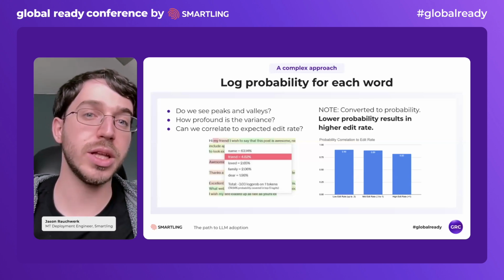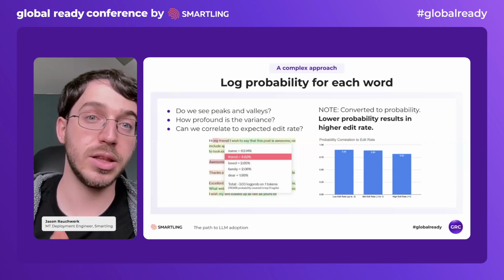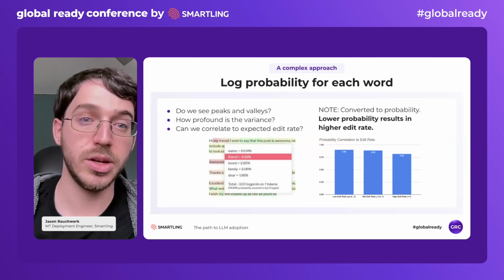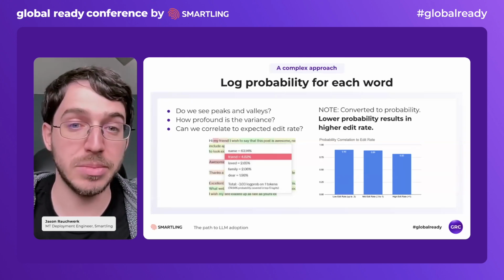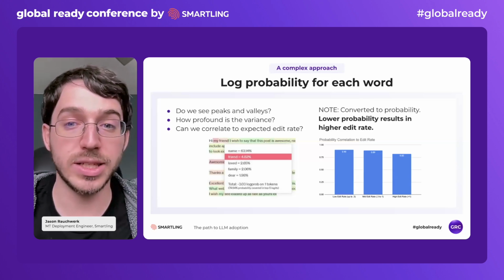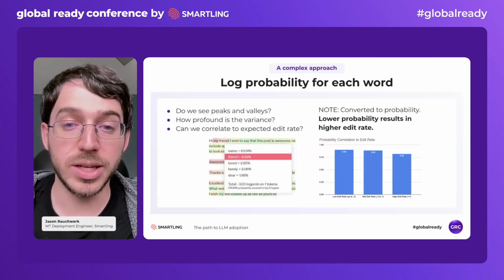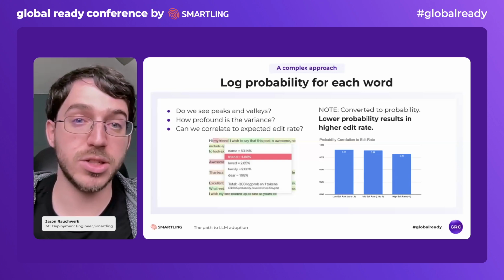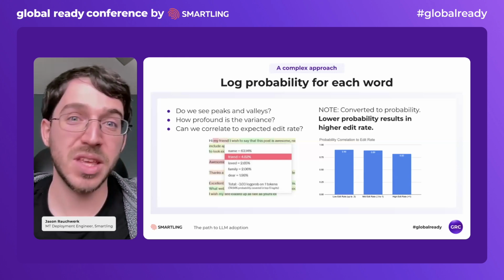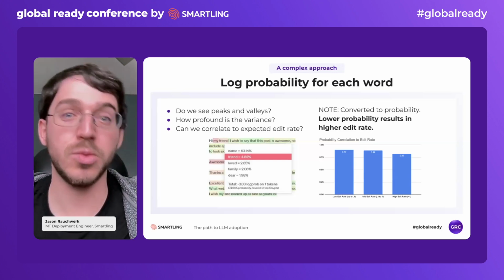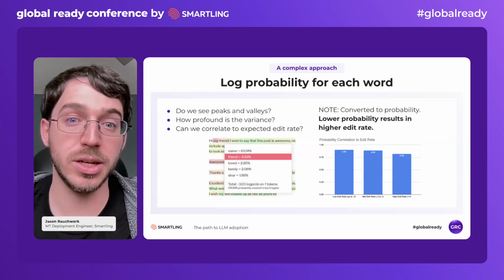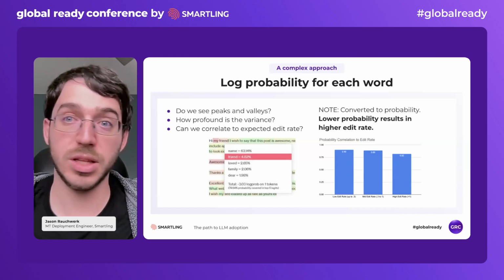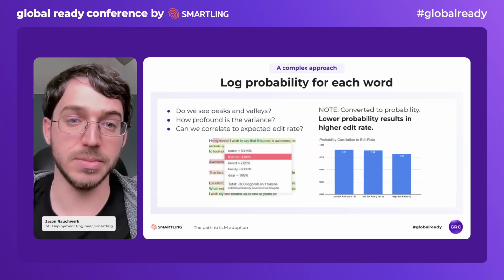And what we can do is we can look at the probabilities for each individual word. We can look for peaks or valleys, we can look for the variance between the different probabilities, and we can see how it correlates to edit rate. What we can see is that lower probability generally results in a higher edit rate. This makes sense. A more obvious word will have a higher probability and will be more likely to be chosen. But when we get smaller, unpredictable things can happen.